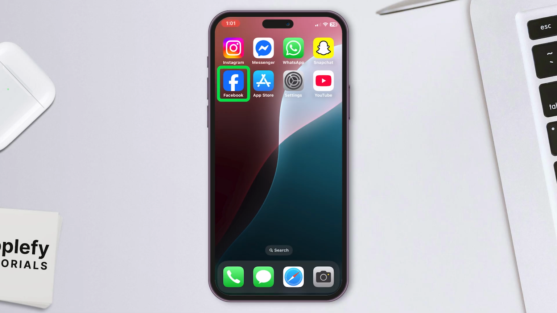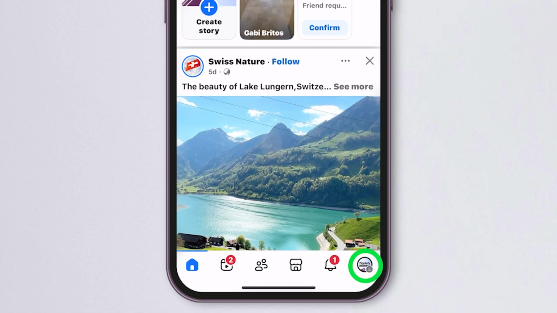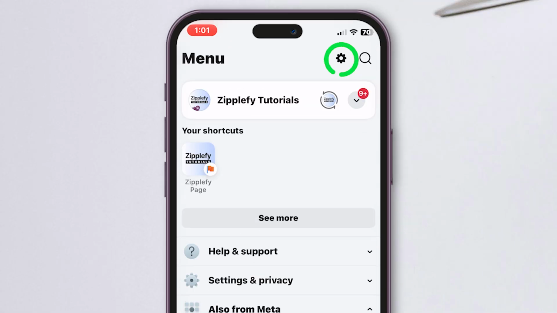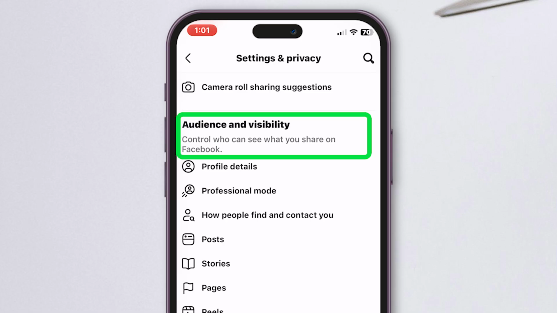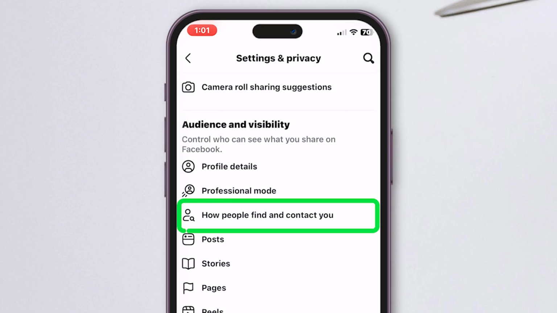Open the Facebook app on your device. Tap the menu icon at the bottom right. Next, tap the gear icon to open settings. Scroll down to audience and visibility. Select how people can find and contact you.